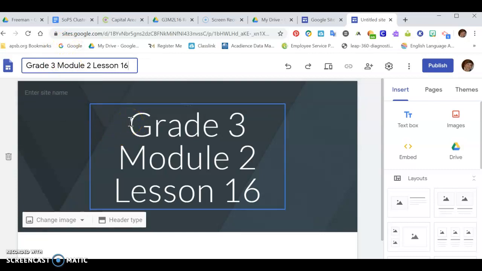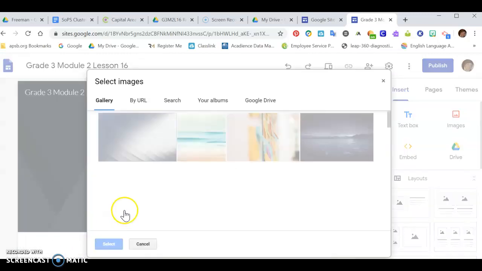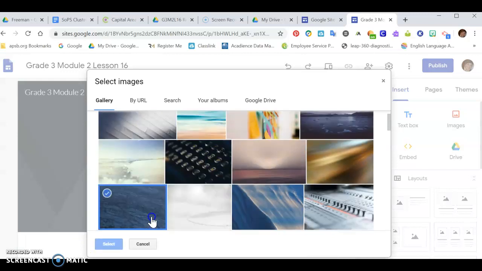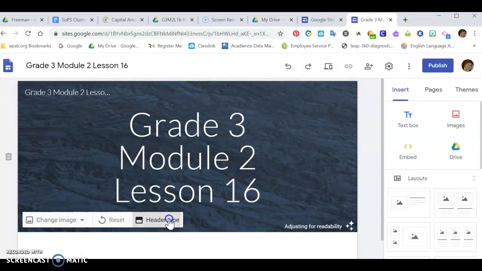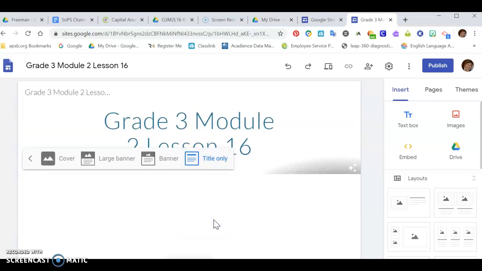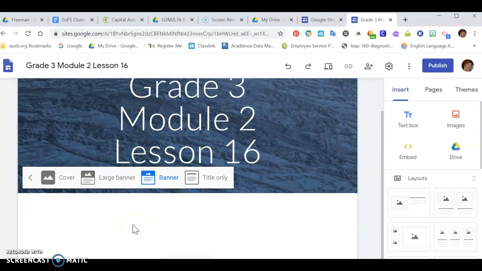Okay, so you can make this header look many different ways. You can insert a little photo on the side. You could also change the image of the whole background. You could upload a class photo. You could use one of these pre-made images. You could search lots of different options there. You could also come up here to header type and just have a title only. So you can really play around with that and make it fun. I know that you could really spend some time making that super cute.